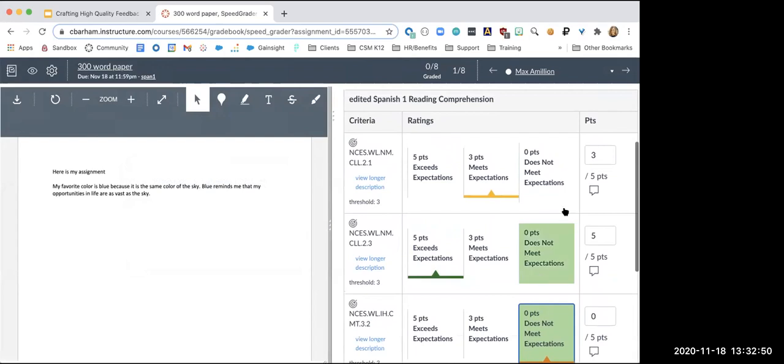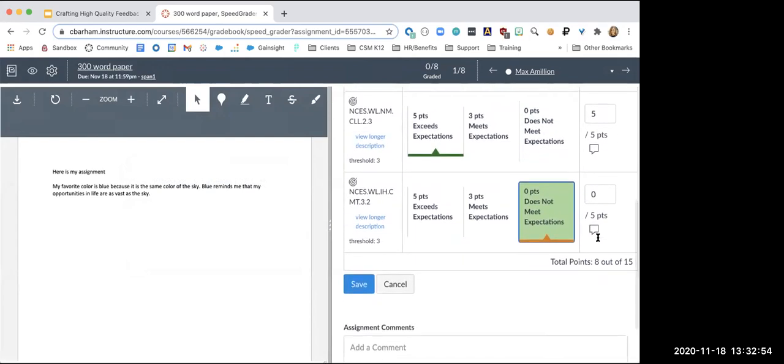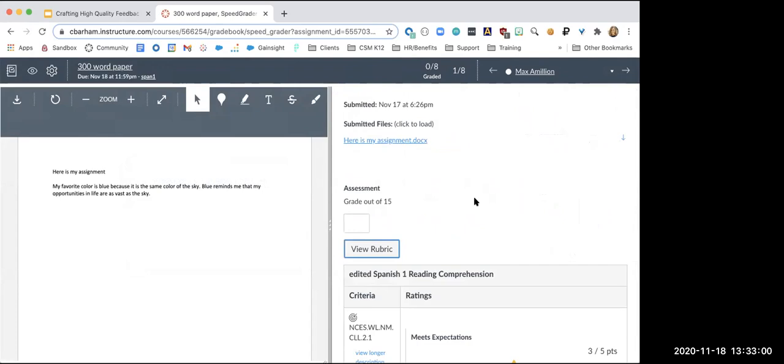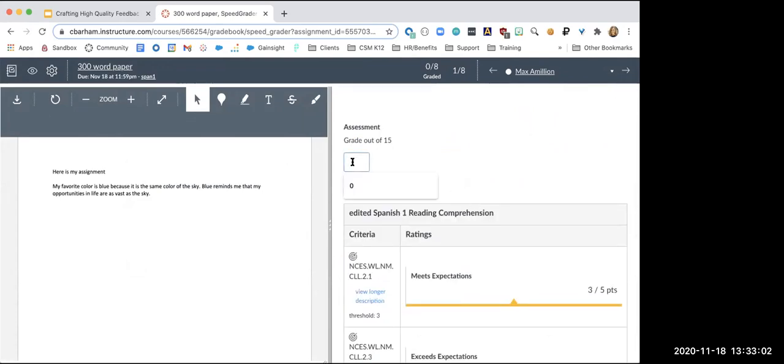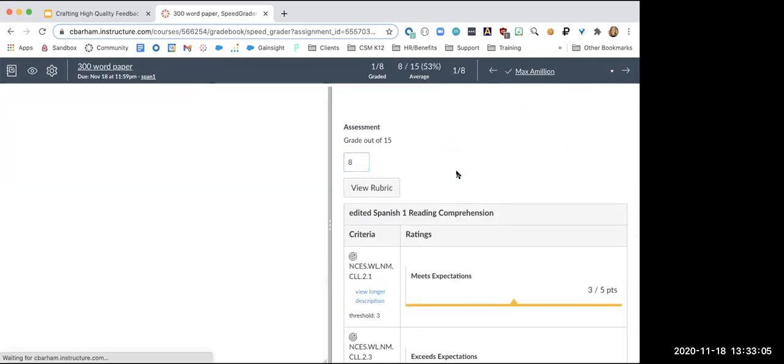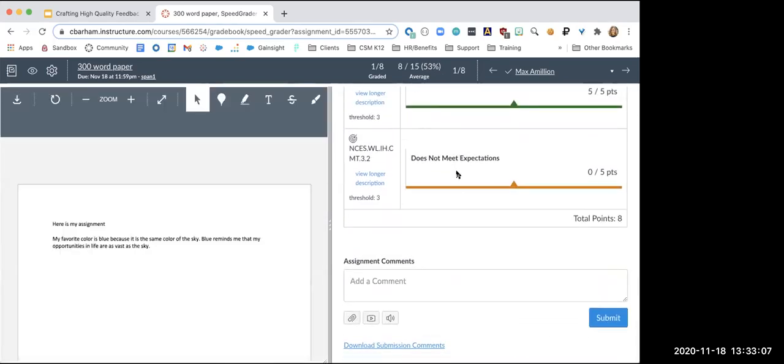Now you can see it automatically went through and graded that for me, which was awesome. So now we can see that he has a score of 8 out of 15. Then I can save it and I can say Max got 8 out of 15. Now I can also scroll down. If I want to give Max comments, I can do that right here in the Speedgrader.